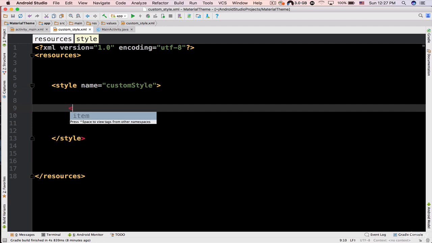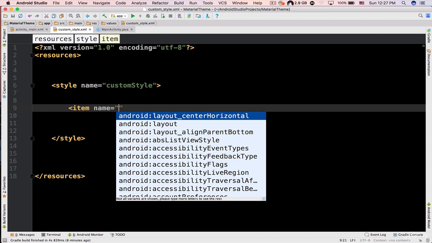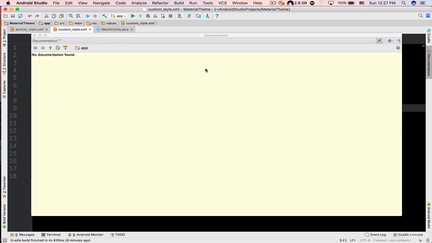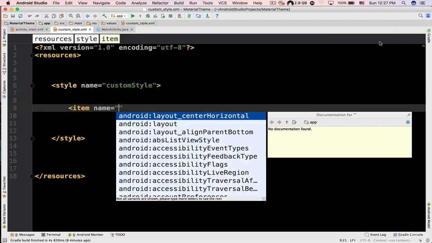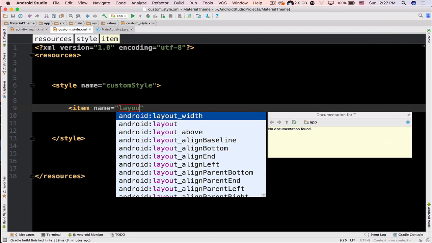And now let's open another tag, and you can see that it says item, right? So choose item. So what is going to be the item? So again, this window is opened. Let me close it, or at least make it smaller. So the name is going to be layout width.